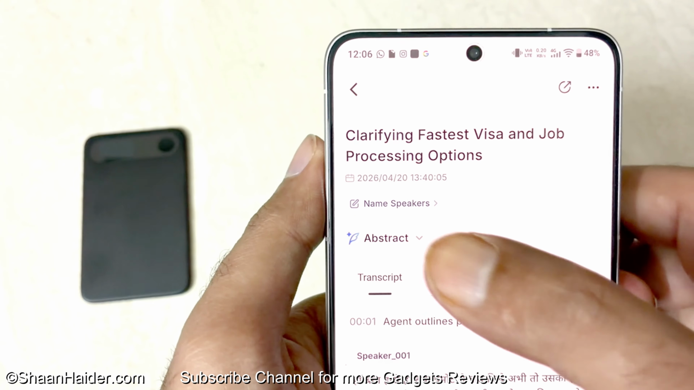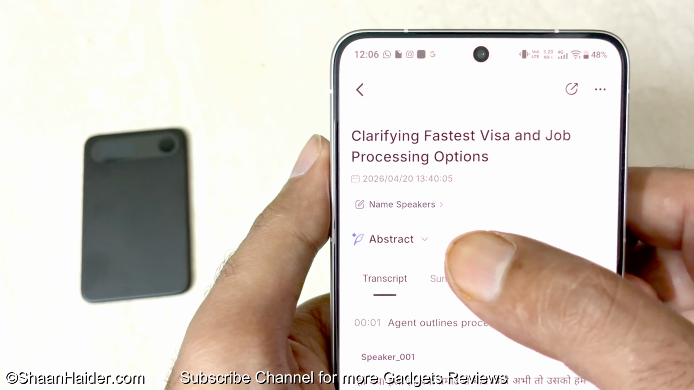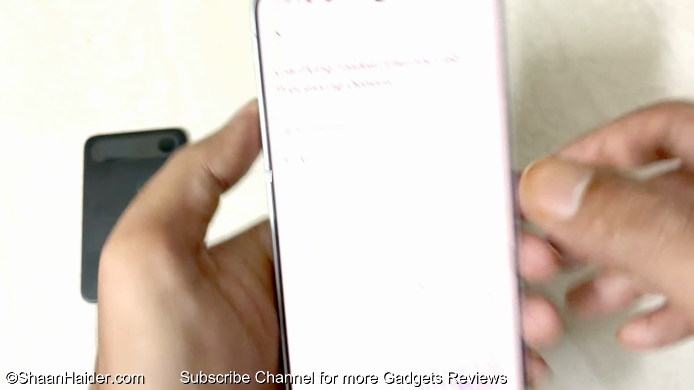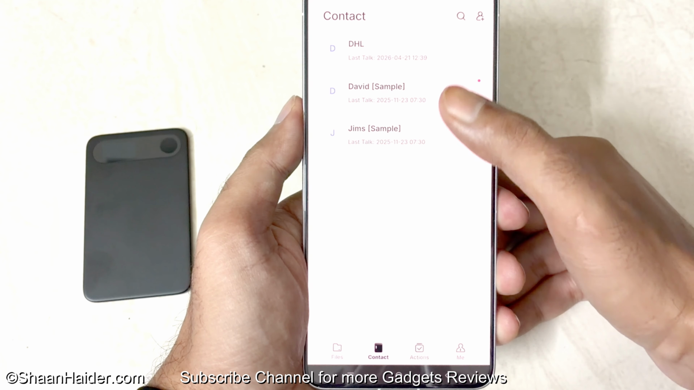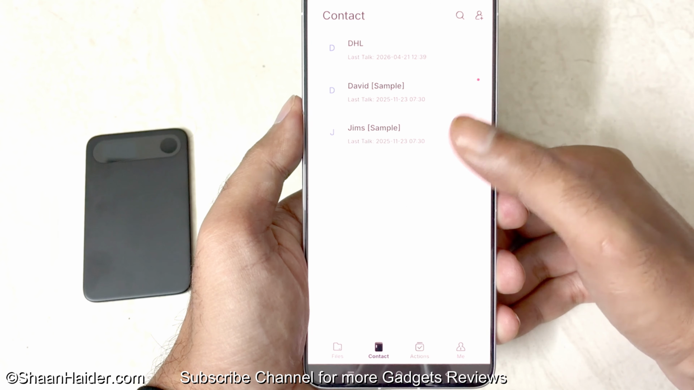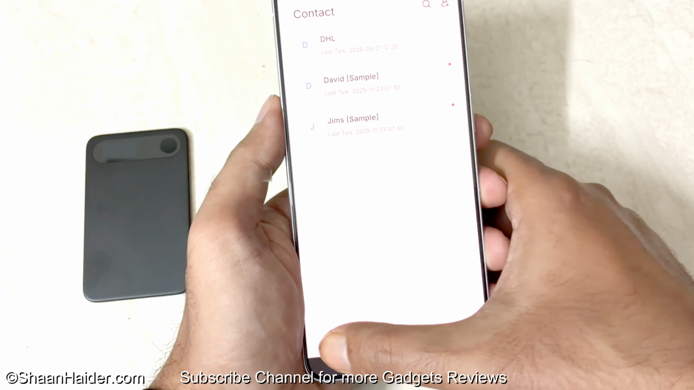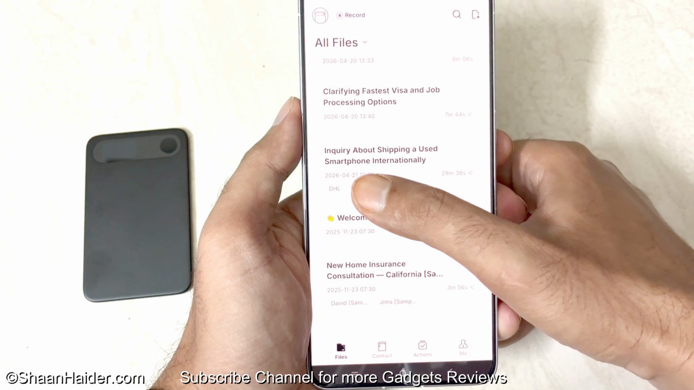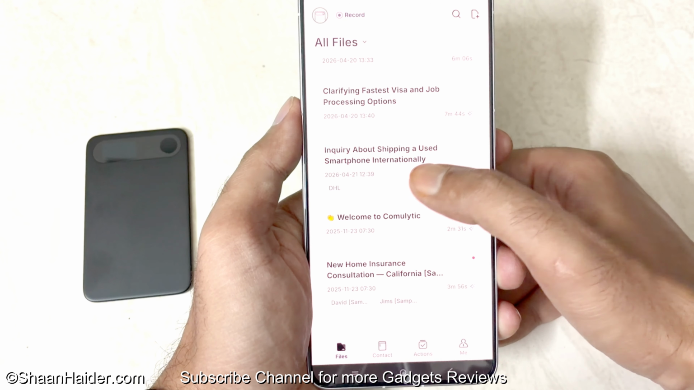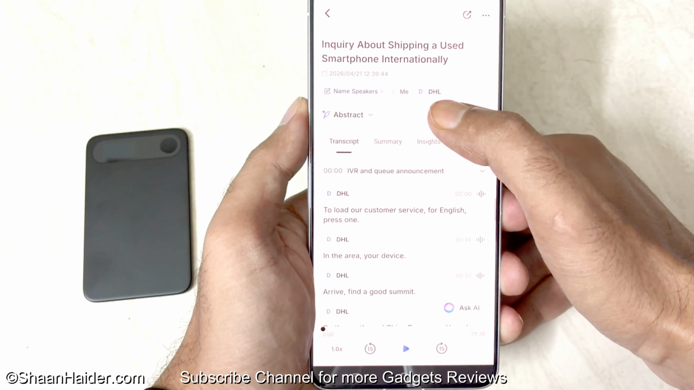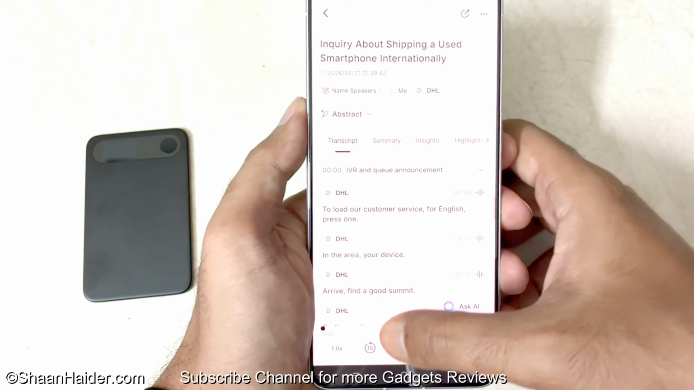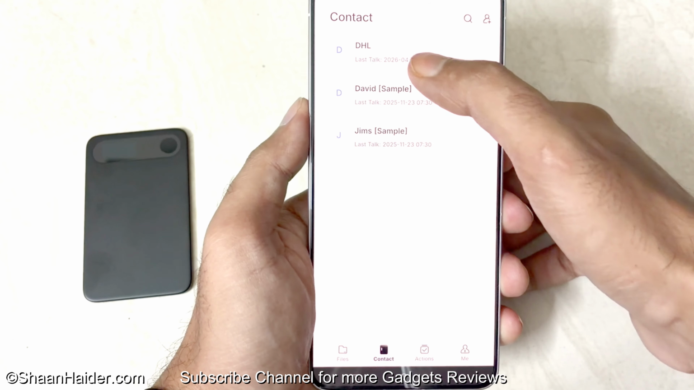In the Comulytic app, you also get the option to name the speakers for an audio recording, and if you do that, and then if you go to the Contact tab, here you will find all of your contacts mentioned as speakers in any of your audio recording. For example, for this particular audio recording, inquiry about shipping a used smartphone internationally, here you can see I have tagged DHL as one of the speakers, and then in the contact section it is showing DHL here.